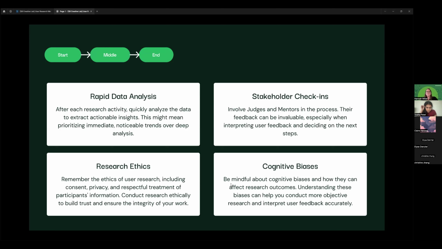Third, remember the ethics of user research, including consent, privacy, and respectful treatment of participants' information. Especially if you're recording user interviews, always ask beforehand. If you're using Google Forms, make sure that you are not collecting email addresses, or if you are, make sure that you're being clear with that information. Just making sure that you are conducting your research ethically and that your work has integrity.